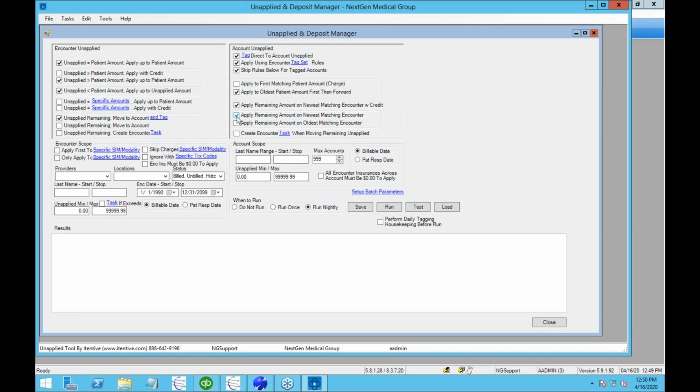All right, so those are quite a few options available to you, both for the encounter unapplieds and the account unapplieds, where we're trying to move them down to encounters. This middle section of the screen here is really about scoping. So for the encounters, we want to limit it to certain SIMs and modalities. We want to limit it to certain providers. Maybe we're testing and we don't want to chew up all our test data right away. We just want to work with specific subsets.